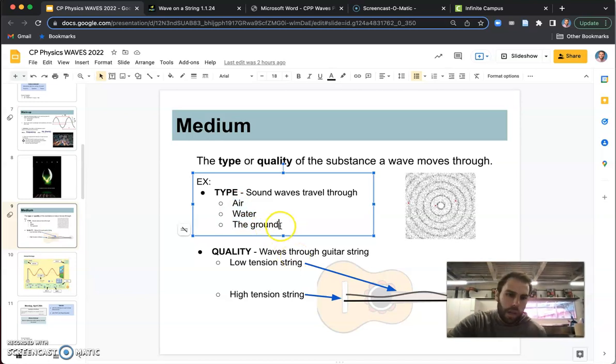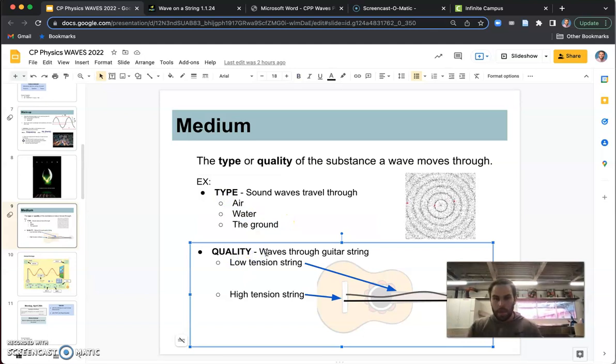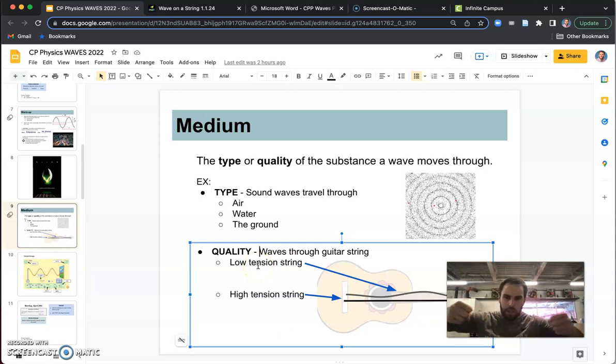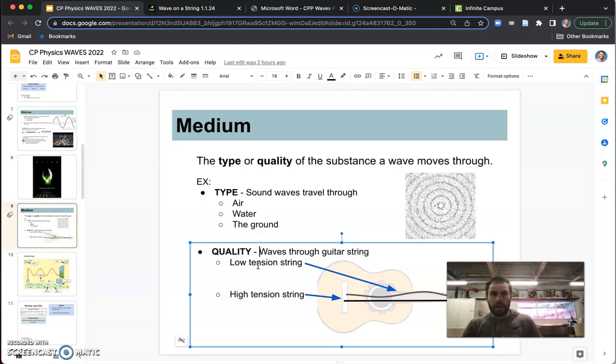All right, so we could have different types of material, but we could also have the same material and then change the quality. So for instance, if you're thinking about a string, when you're tuning your guitar, what you're really doing is you're either lowering the tension so it has more slack, or you're increasing the tension where it's more taut, all right? So those are ways that we could change the medium: we could either change the type of substance, or we could change the quality. And there's multiple ways to change the quality, but a good example is if we want to change the medium, we could change the tension.